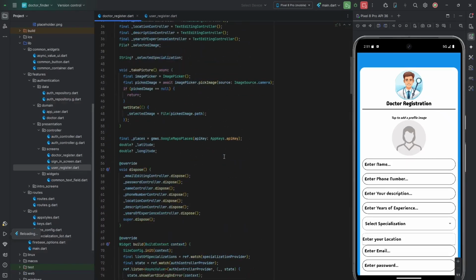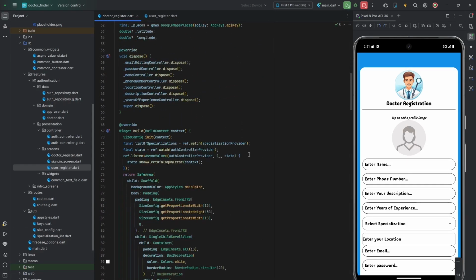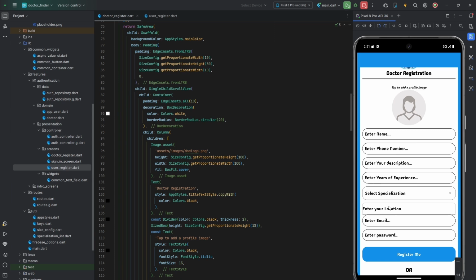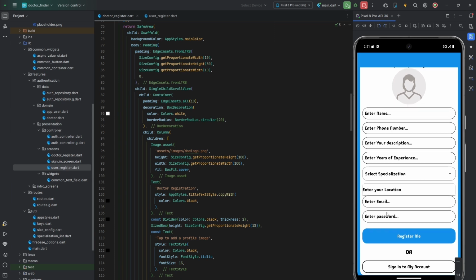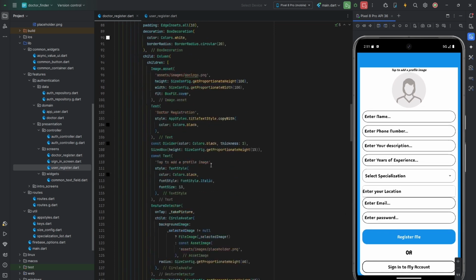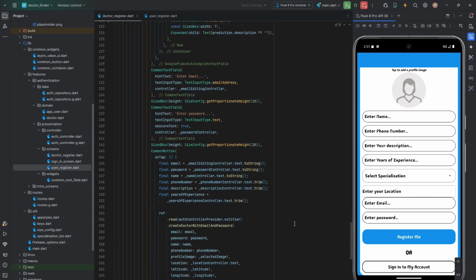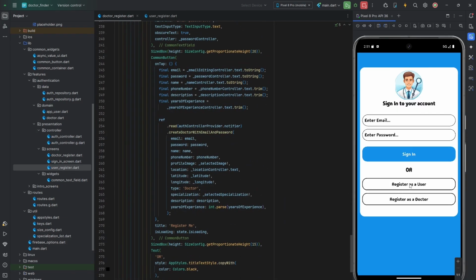We should be good to go. So I want to try to register as a user. If it works as a user, you'll be sure that it also works as a doctor as well. But be sure to test it multiple times to ensure that it works on your side and also on your devices. Come here to register as a user.